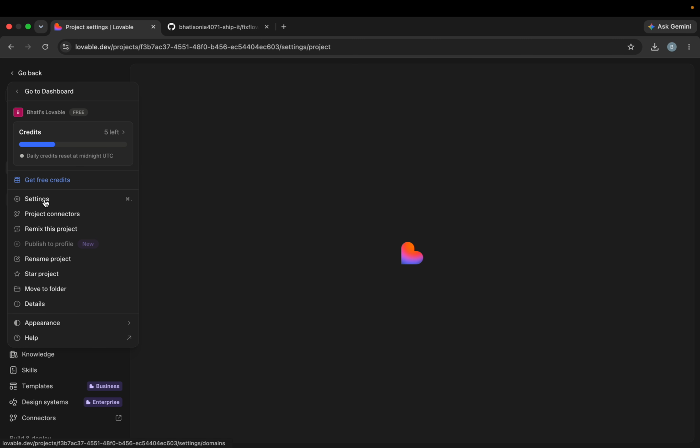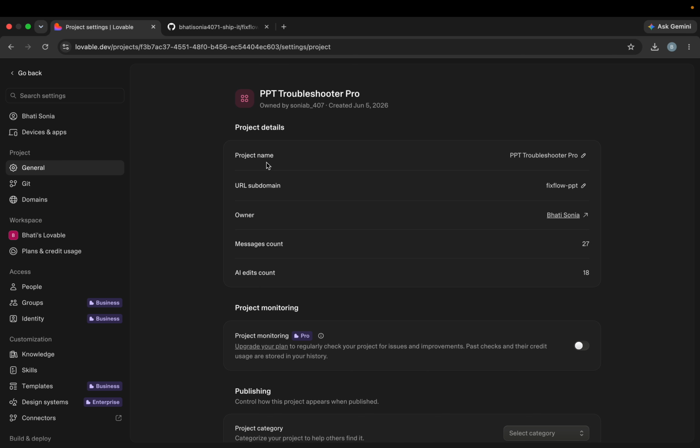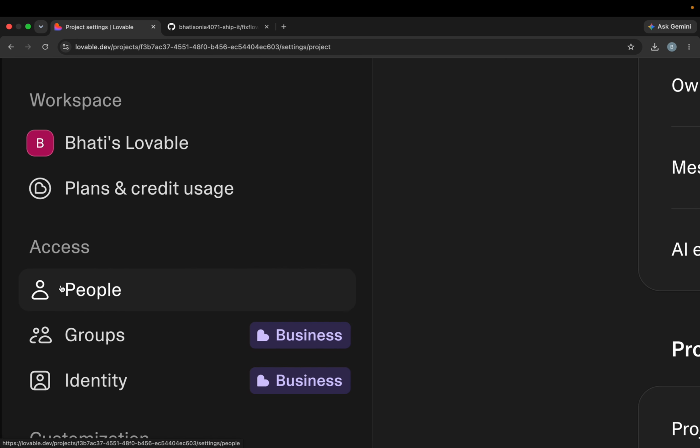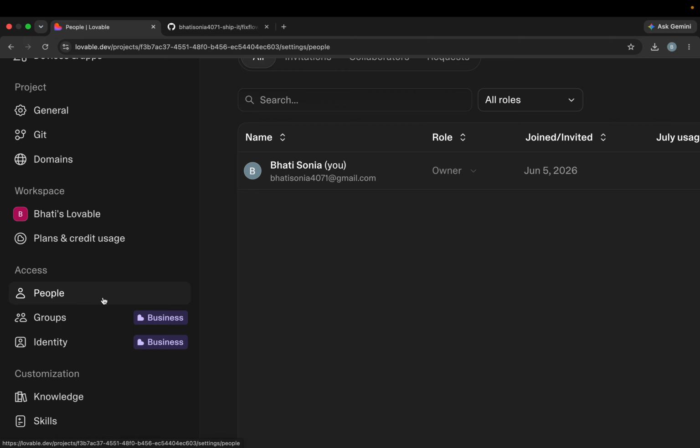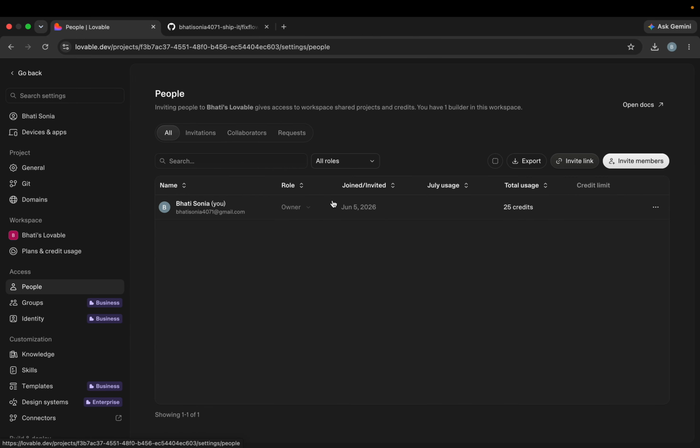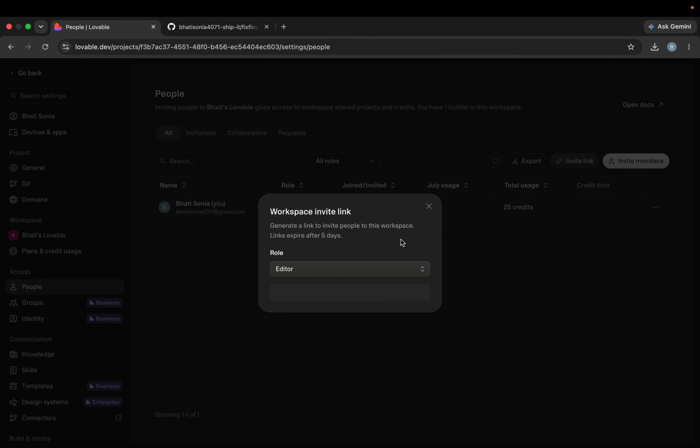then go to the option of settings. In the settings section, you simply go to the option of people. Here you see, when you click on the option of people, you can export the details of the person, export all the workspace members as a CSV including the monthly usage and the credit limits.